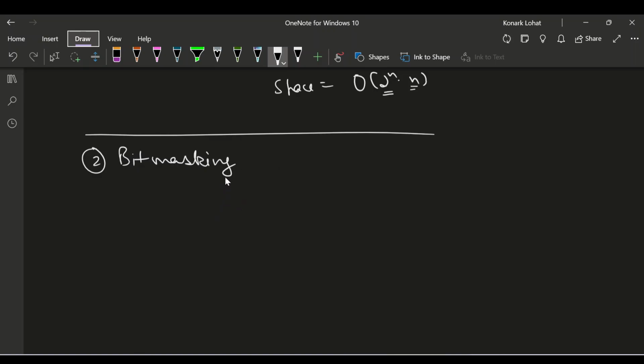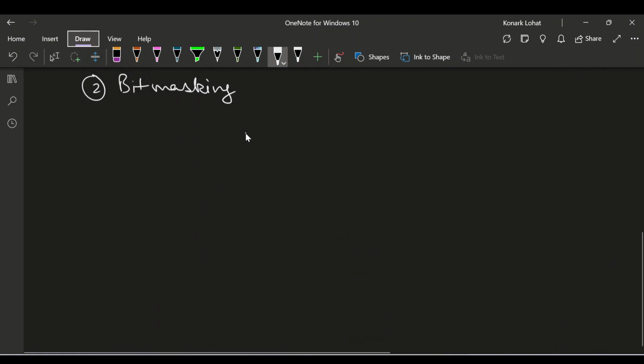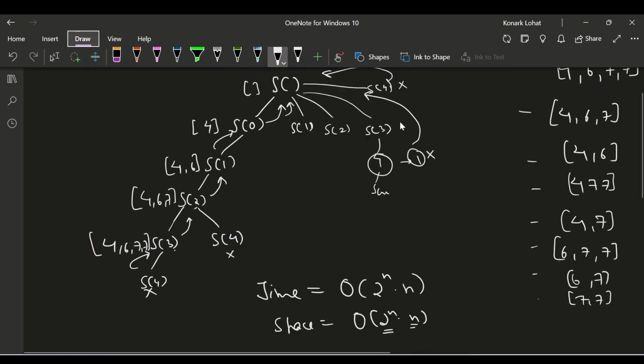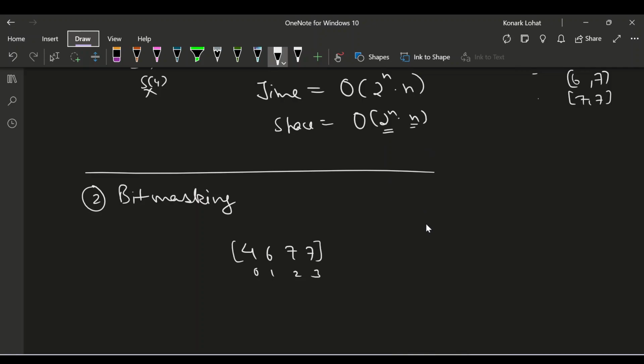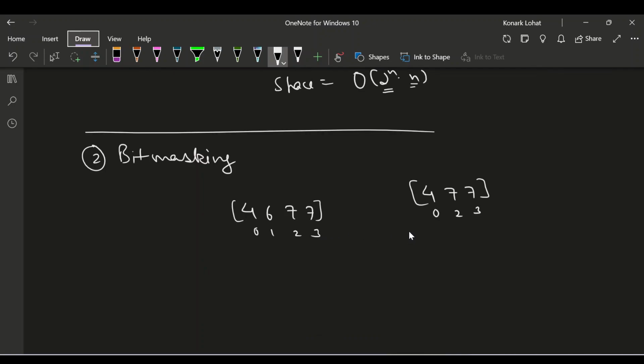For example, we can represent a set. So for example, we have this number, indexes 0, 1, 2, 3, right? We can represent the subsequence as a number. How can we do this? With the help of a bit mask. So let's say we have 4, 7, 7, right? This is a subsequence, and what are the indexes? This is 0, this is 2, this is 3, right? How to represent it as a number? We can say that 2 raised to the power 0 plus 2 raised to the power 2 plus 2 raised to the power 3, because it's a bit mask.